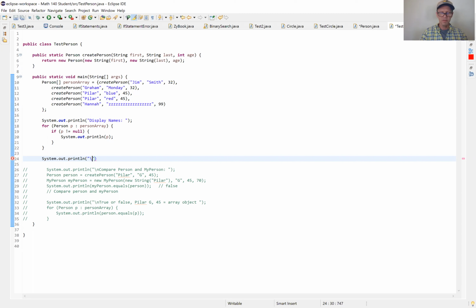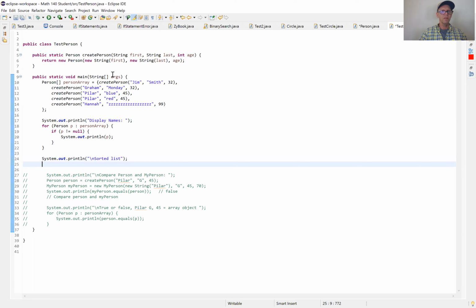Okay, so we'll make a sorted list. And because person, and then we're going to sort it. We're going to use this built-in method. And what's the name of the array? Person. And it's permanently changing the order of the array.